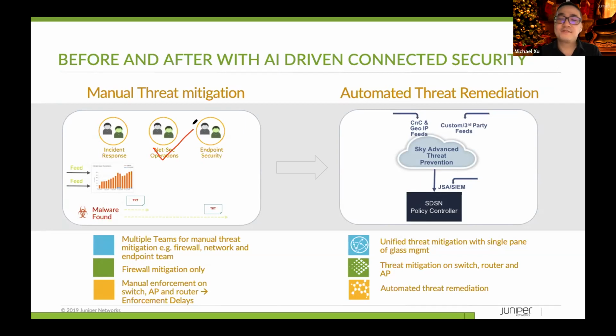Not very efficient. However, once you have our Juniper Connected Security implemented, where the Juniper Policy Enforcer is in place, whenever a threat is detected, the Juniper Policy Enforcer is going to instruct every single network device to block the threat immediately, including the AP, the switch, the core switch, and also the firewall device. So everything will be mitigated automatically, just within a few seconds. So there will be no finger pointing in your environment, instead more harmony.